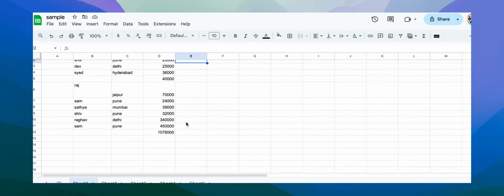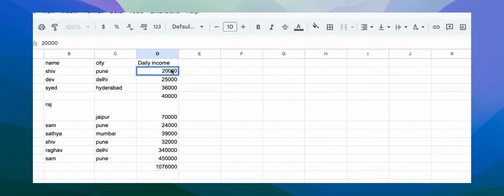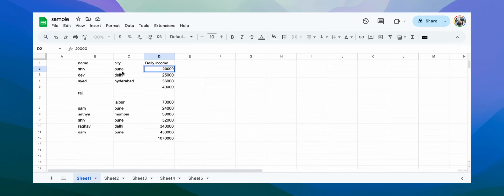Let's begin by making our first selection. We'll start by selecting the cells where we want to apply our formula. Once selected, we can write our formula.